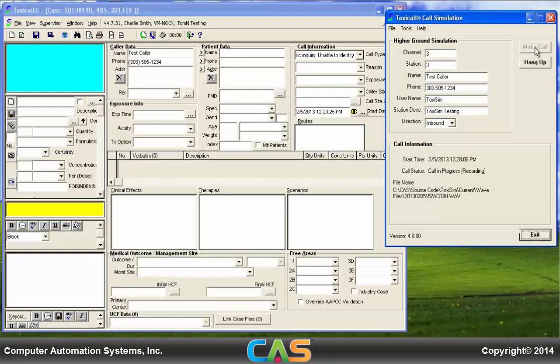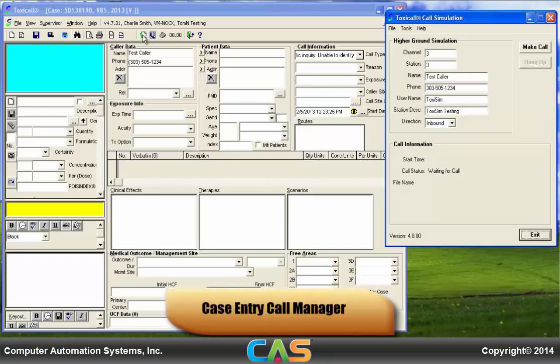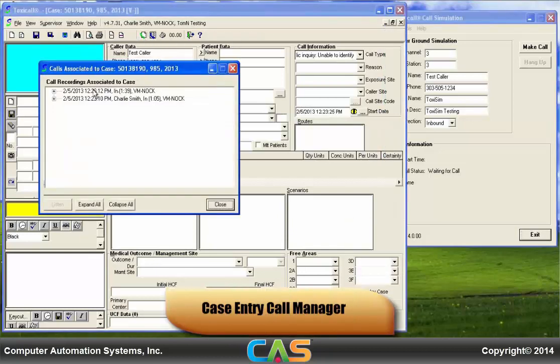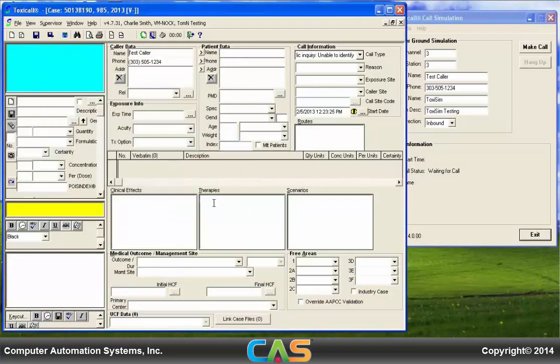So as an example, the same caller calls back a third time, or perhaps I made an outbound call back to that caller. This time I am not going to press the red flashing icon, which would associate it with this case, and I'm going to disconnect the call. So what happens now is we have that case, and if I look in here, we only have 2 calls associated with this case and not the third call.